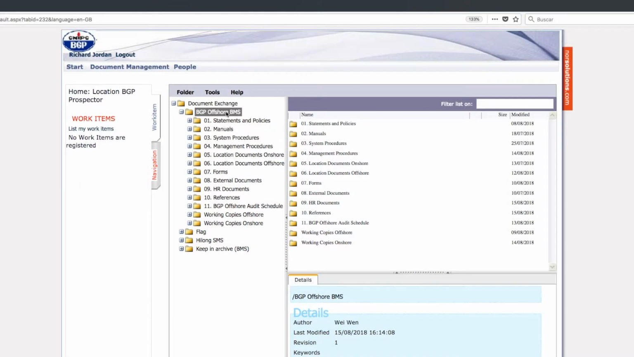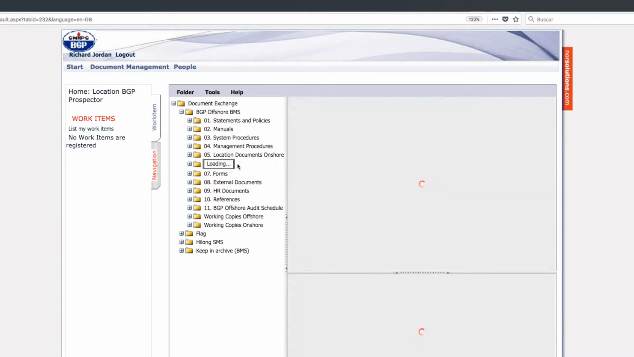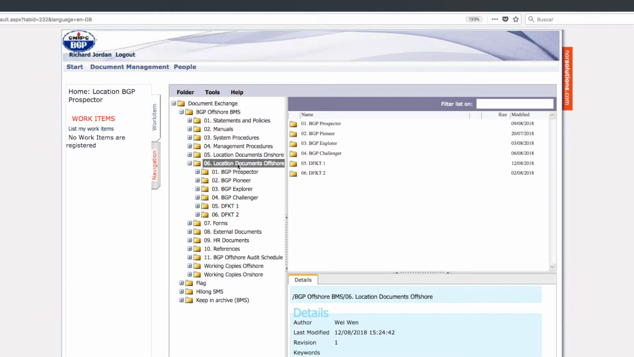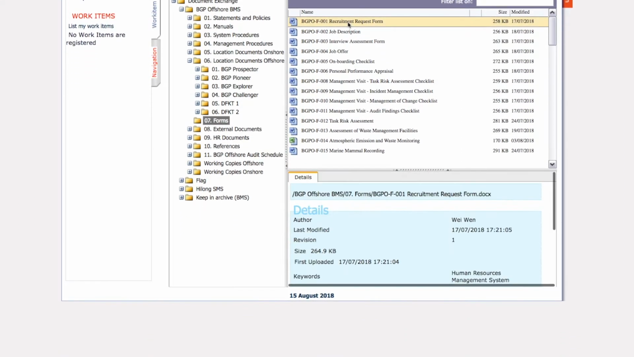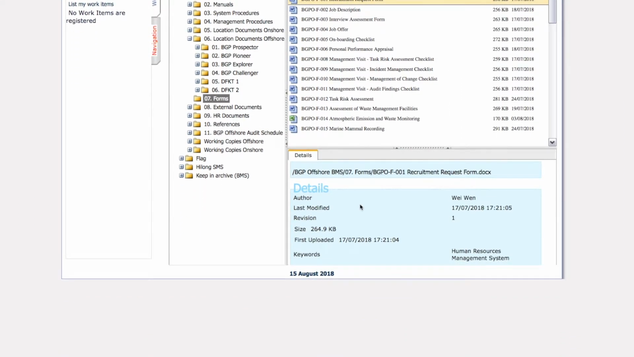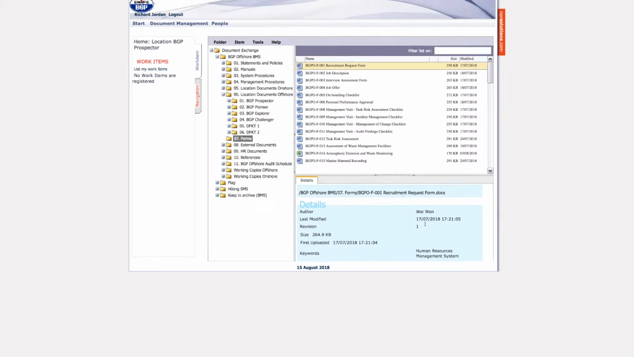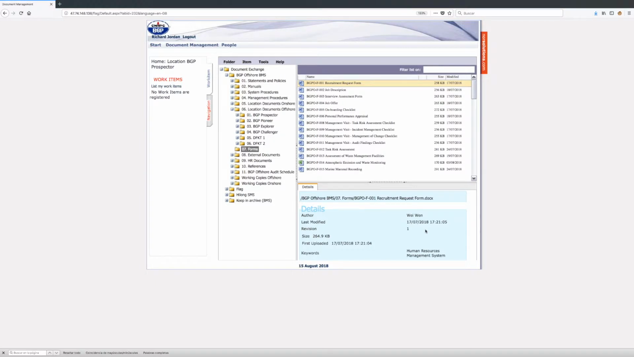All of BGP Offshore documents are kept in FLAG, although you may not see all of these folders depending on your access permissions. We also have location-specific documents, such as work instructions and task risk assessments. By using FLAG to manage our documents, we ensure that they are controlled and that only the correct versions of the documents are used. We can also manage the document revision review process through FLAG.